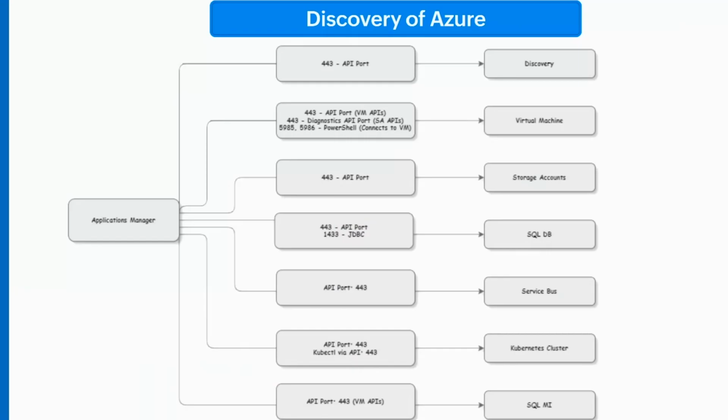Again, for Azure as well, we are using an API method. For virtual machines, we'll be using the API along with PowerShell, because we'll be fetching all the OS level metrics via the PowerShell mode of monitoring only. For the SQL database, we'll be using the API, and we are also using JDBC connectivity to fetch all the query information. For Kubernetes, we'll be using the API and kubectl as well. kubectl is a command which will be used for Kubernetes monitoring to fetch the information, and those results will be fetched via the API.